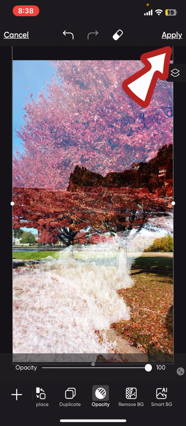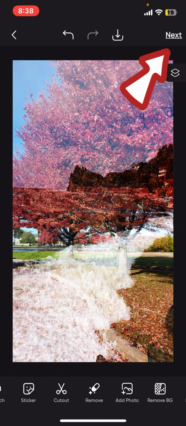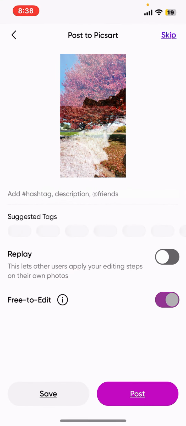Click on Apply at the top right corner and then click on Next at the top right corner. Save your image by clicking on Save at the bottom left, or share it to different social media by clicking on Post and following the prompts. This way you can create double exposure images in PicsArt. Keep exploring with the options in order to get the best out of it.